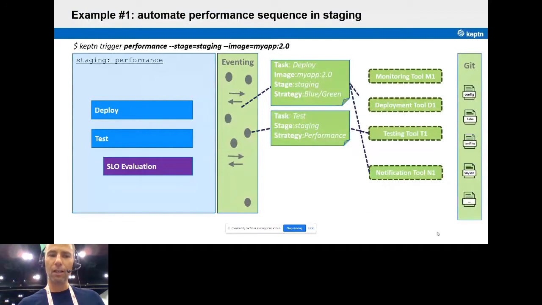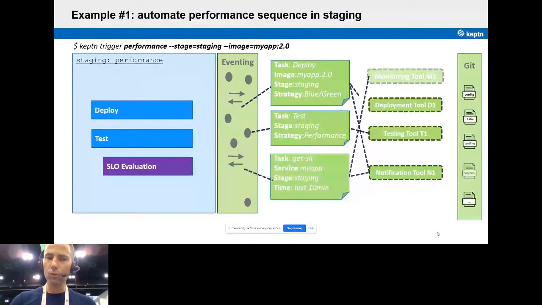And then the next magic comes, and this is the SLO evaluation. This is what I showed earlier, where I explained SLIs and SLOs. Keptn reaches out to your observability platform. For instance, Prometheus. Prometheus is then taking all the SLI definitions, the PromQLs, executes them, brings back the data, and does the evaluation as I've explained earlier.